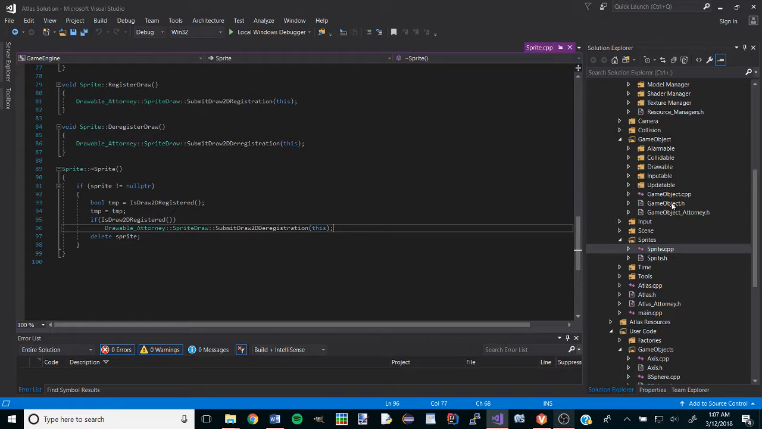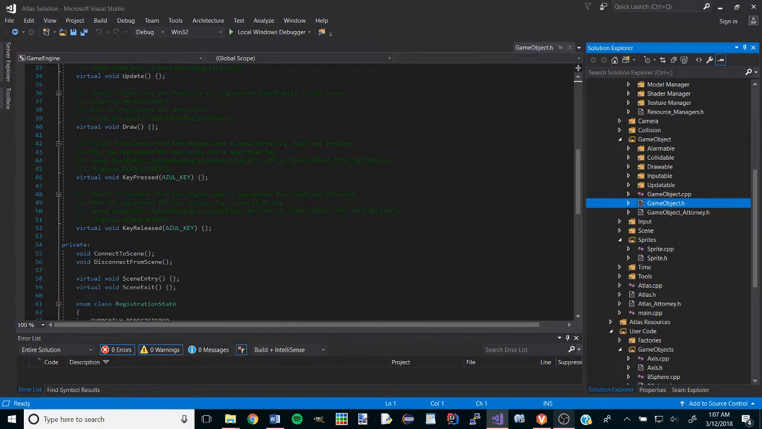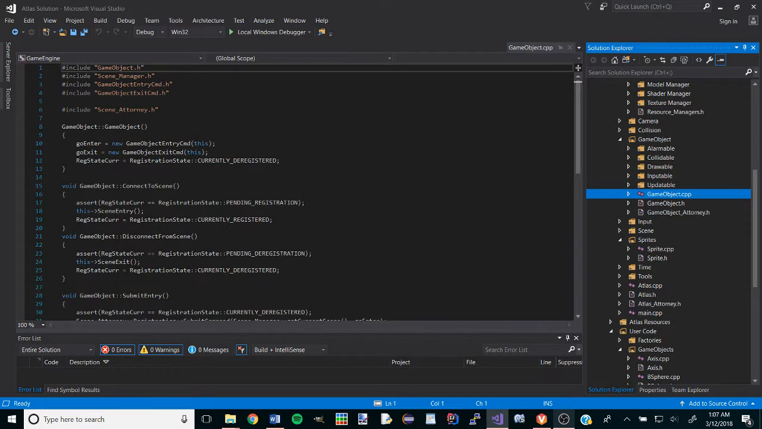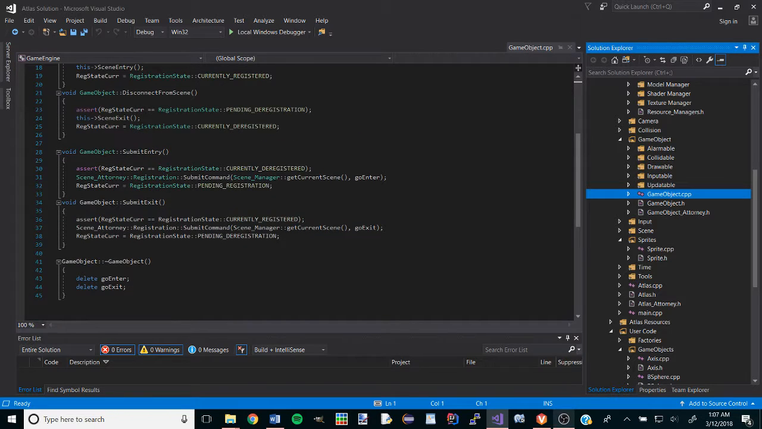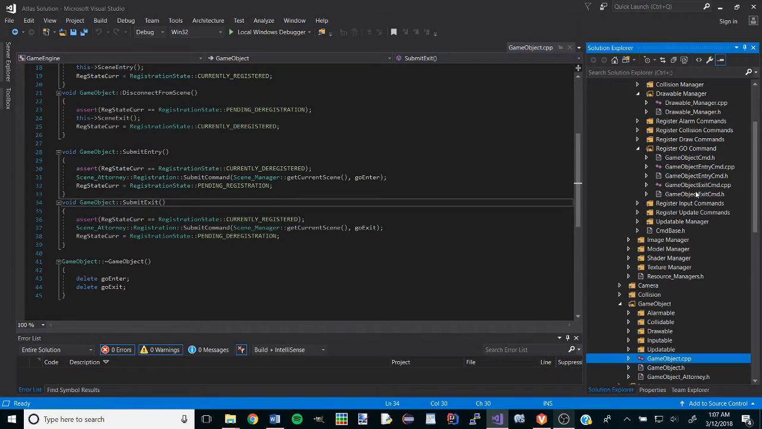Then looking at the game object itself, this has a submit entry and submit exit function, which can be called inside the game object by the user, and those will come back to scene entry and scene exit commands. So if we're looking in here, the user can call submit entry and submit exit. Upon submit entry, we are submitting a command to the scene registration broker for the game object enter, and then the exit is the same thing for the game object exit, which we'll call gameObject entry and exit commands.